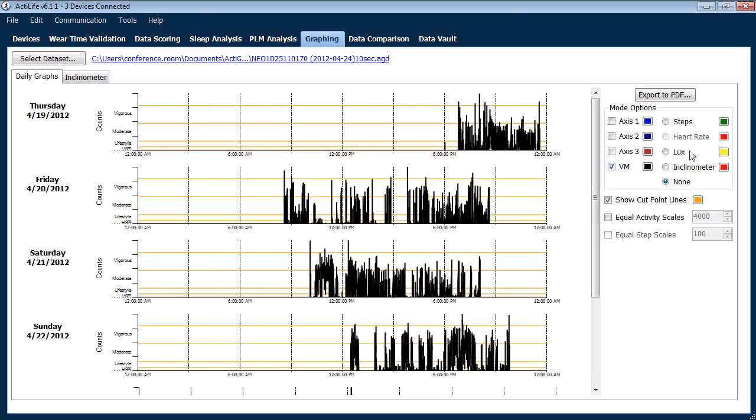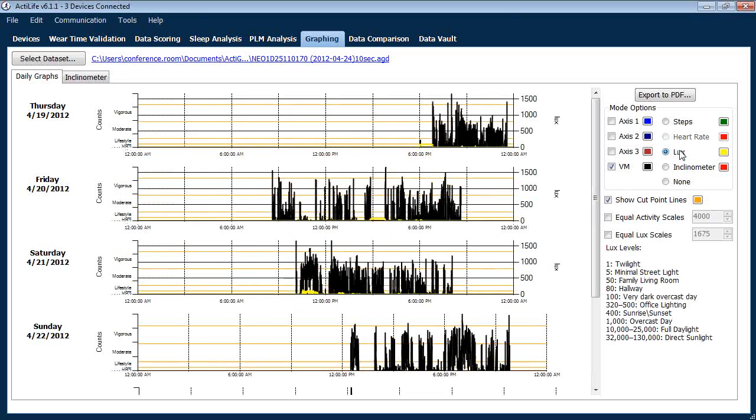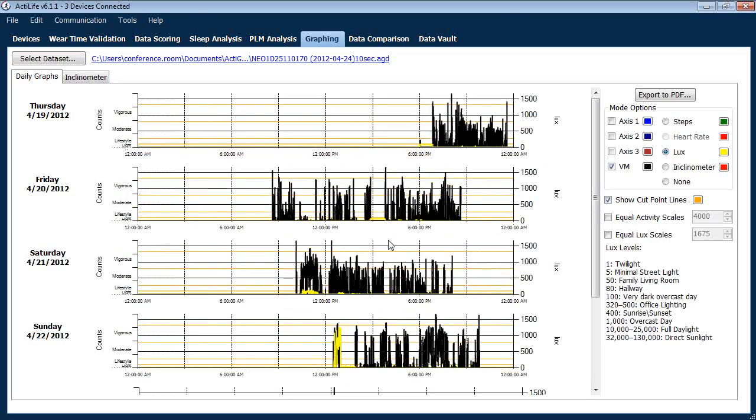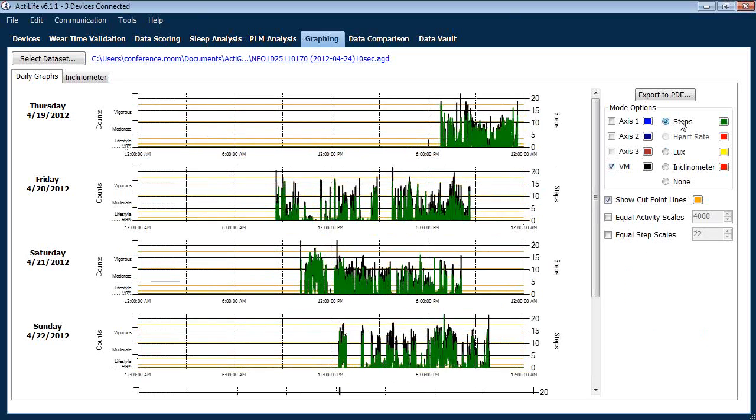You can turn it off. You can also turn on lux if you wanted to see light in different areas. You can turn on steps. And unfortunately, we do not have heart rate on this data file because this device does not have heart rate support. For that, you would need an Acti trainer and the polar heart strap. Is that what it's called?